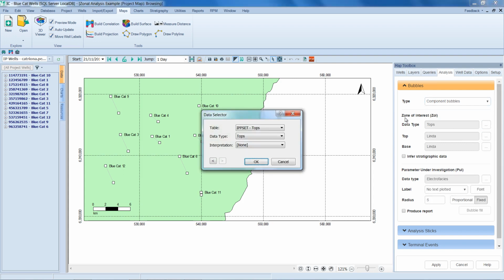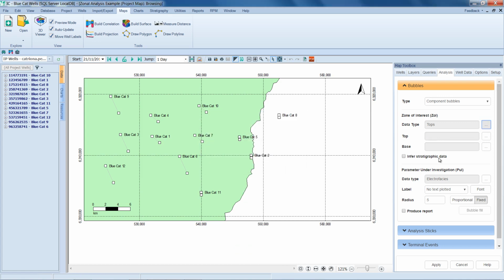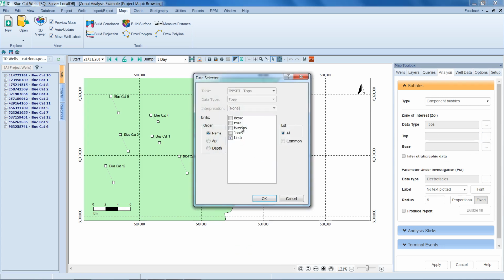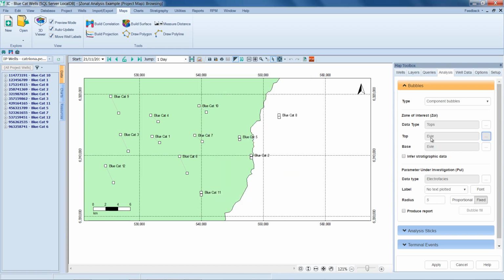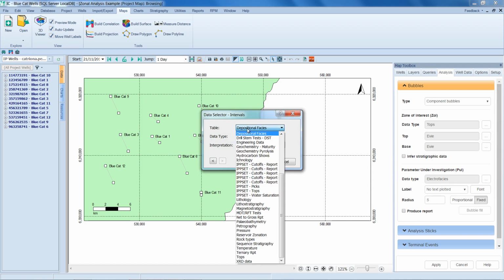We get to choose what data type we set our zones from, so we can pick one of our IP data types, for example tops. We get to choose which particular zone we are interested in. You'll see that the top and base are both picked as EV because in the data it has a top and base depth. We can then look at a particular data type, so if we've interpreted lithology information or a facies interpretation.